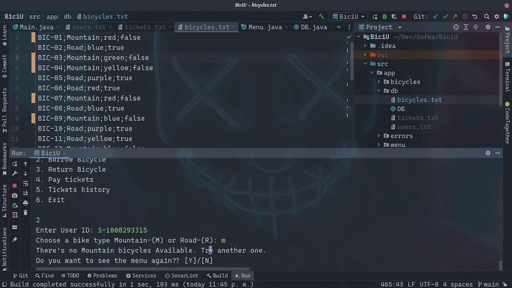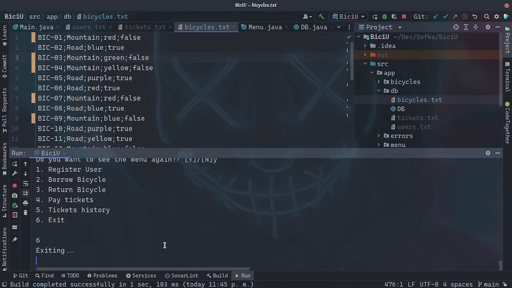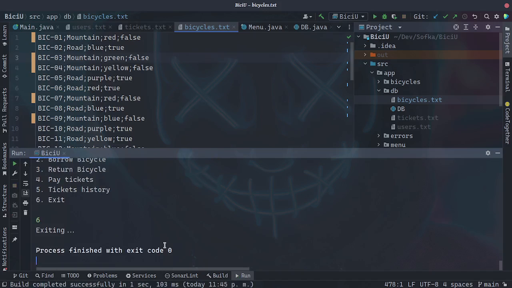I think that's all for the program: history, payments, return bikes, register users. Yeah, I think, and we could of course exit it. Exiting. Let me stop the video to see if there's something more.